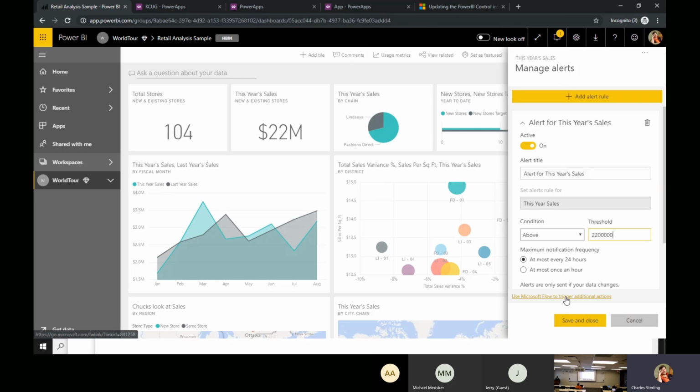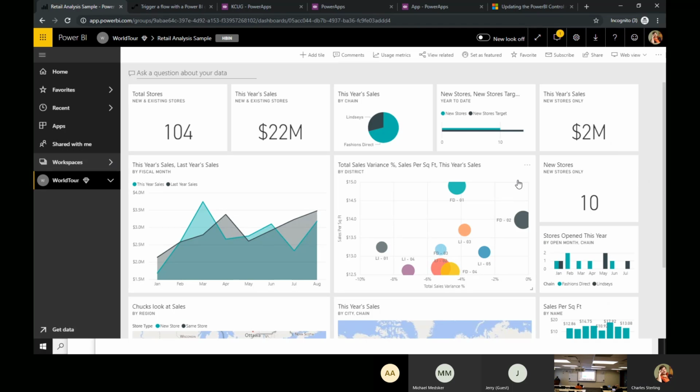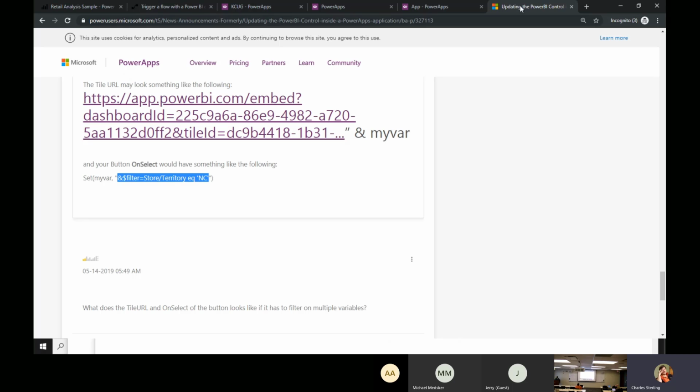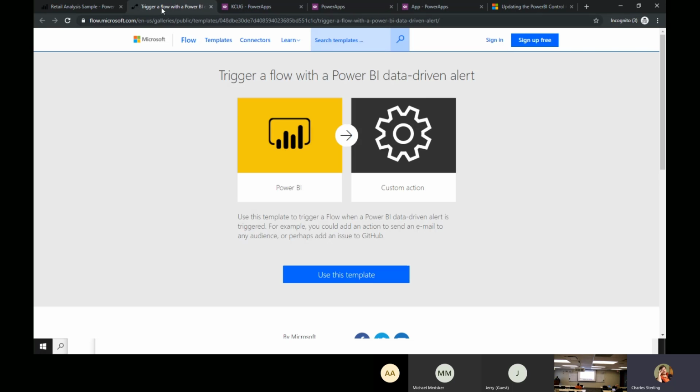Let's hit this button, or this link, and see what it does. Let's say save and close. Now, there we go. What that did is it started Microsoft Flow, and it already set up a trigger for my flow to be Power BI. Then it says, we're going to do whatever you want to do next. In this case, we'll do something simple like send email. And it still needs me to log in.